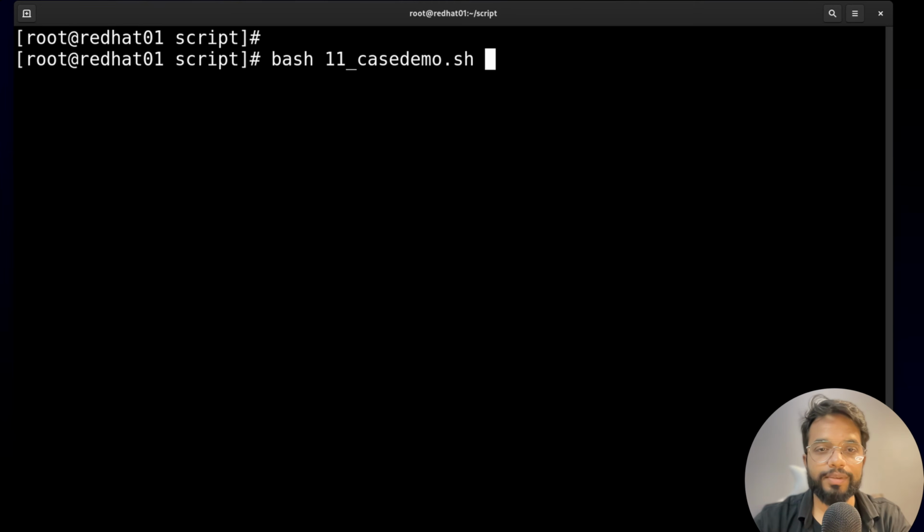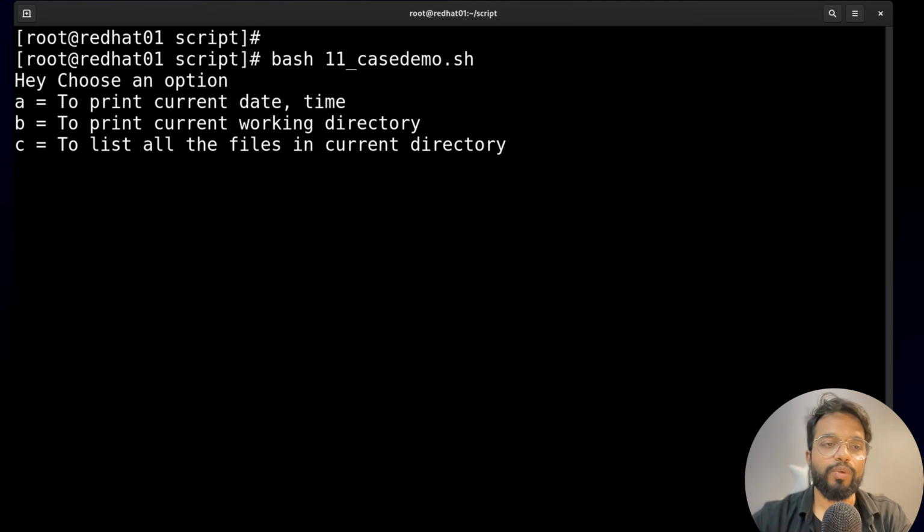Bash 11th case demo.sh. So now we have different options. A to print the current date, B to print the current working directory, C to list all the files in the current directory, right?